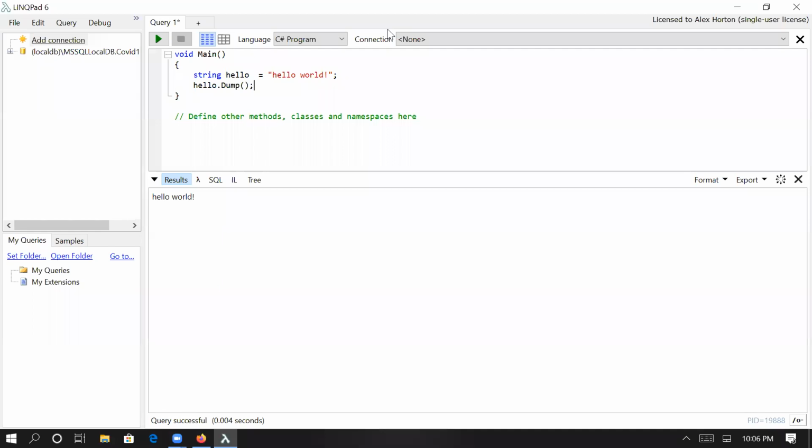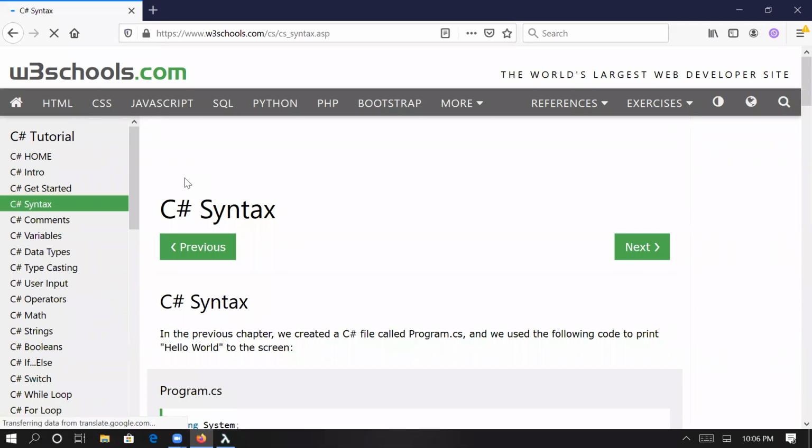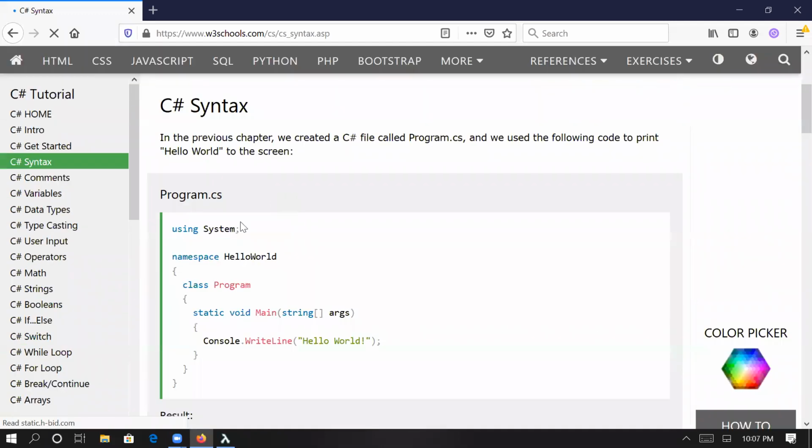So what we'll do real quick is we're going to create a function, or better yet, like I said, let's go on to the next one. So if we click on the syntax explain on W3 Schools, it should open up an example of what that might look like eventually. There we go. And it talks about what the hello world will look like.